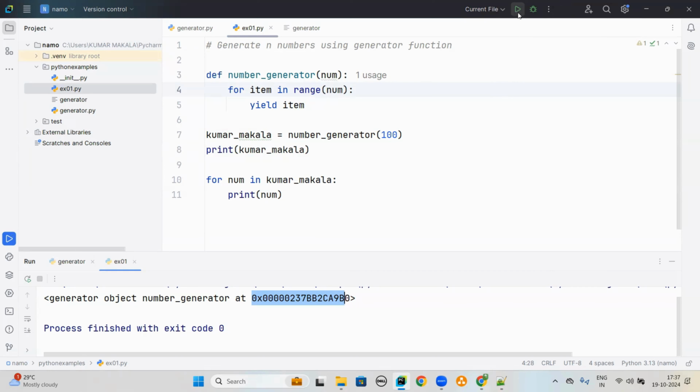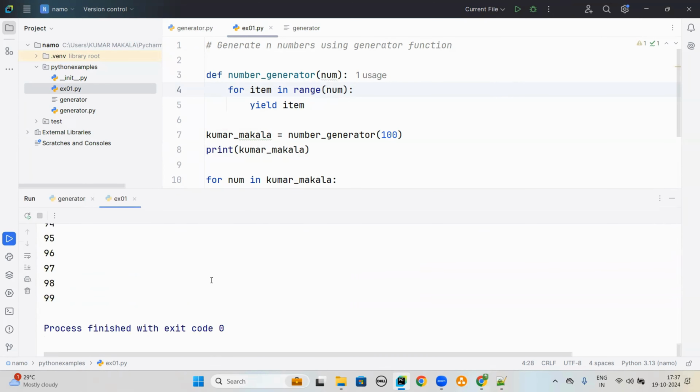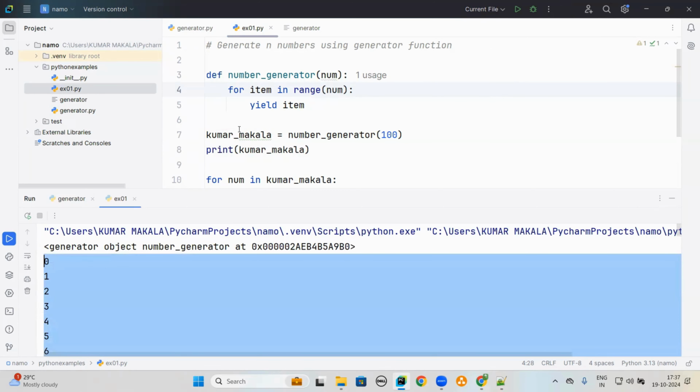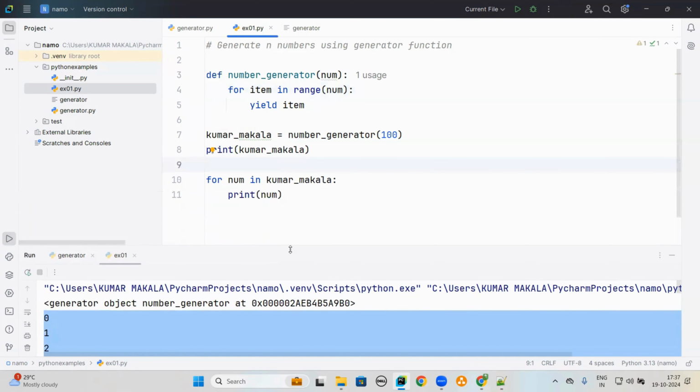A stop generator. Yeah. Did you see this? What did you notice, guys? So it generated 100 numbers, right? 0 to 99. Did you get it?